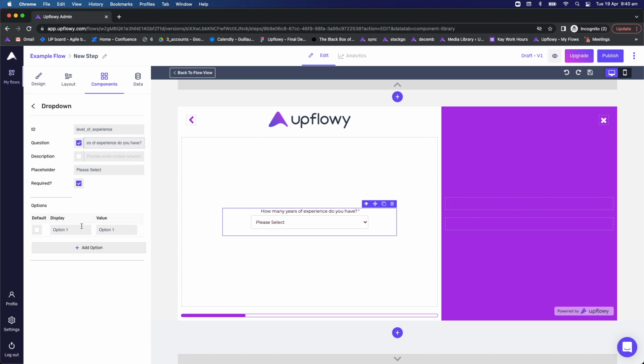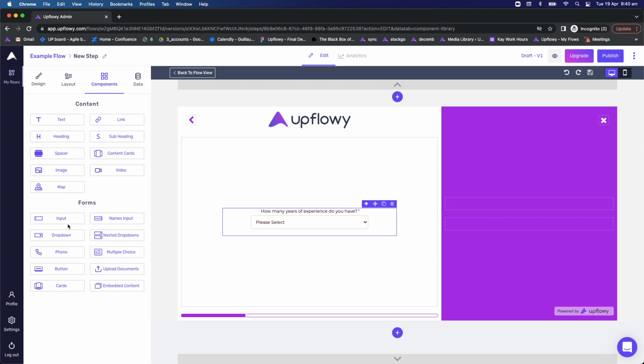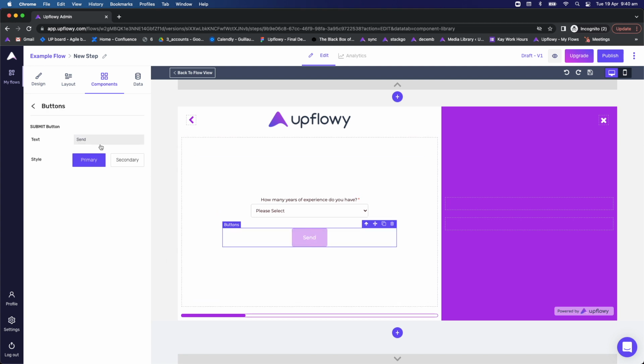And then I will put in some experience levels. So, entry level, 0 to 1 years, intermediate, expert. Let's leave it there for now. You can see I've added those in and now they're available in that drop-down option. Brilliant. So now I'm going to put in a button just to make sure we can go through it.